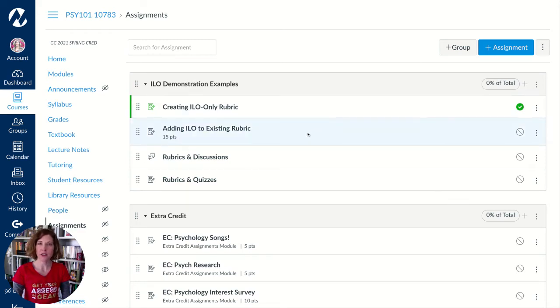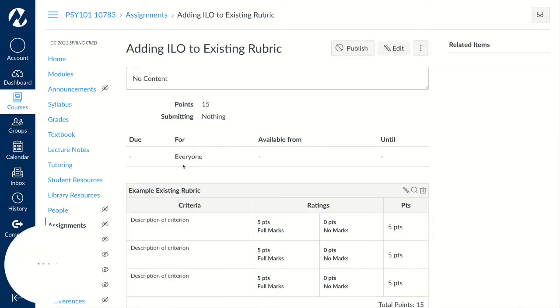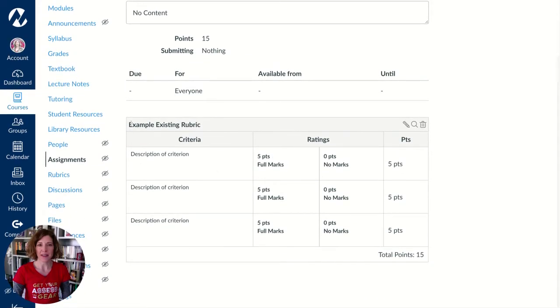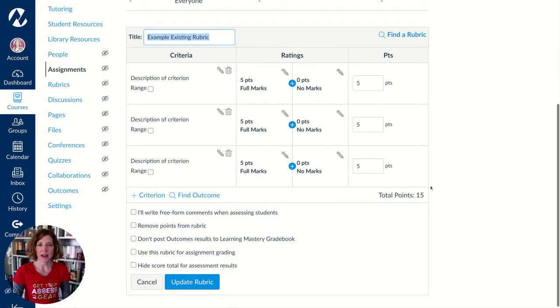In this video, we're going to talk about how to add an ILO item to an existing rubric you are already using for grading. So I'm going to go into my assignment, and I already have a rubric in here. It's my example existing rubric. If I click the Edit button for that rubric, I am now ready to add my ILO item.